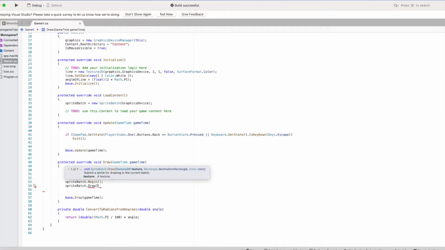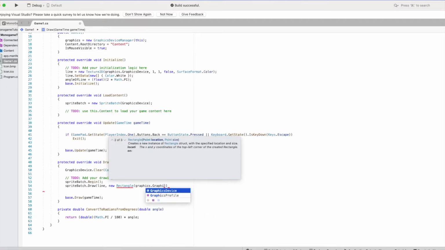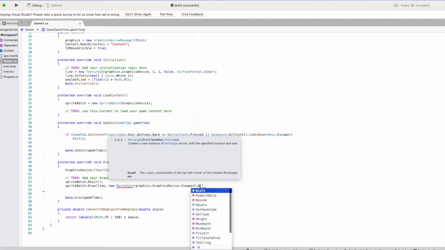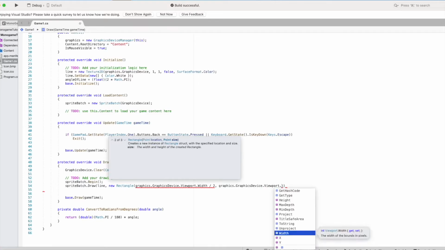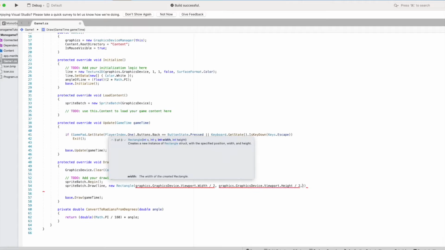spriteBatch.Draw, and here's our texture, the line, and then new Rectangle. What this is doing is centering it on the screen. That's why it's got all this graphics stuff. graphics.GraphicsDevice.Viewport.Width divided by 2, and then graphics.GraphicsDevice.Viewport.Height divided by 2. And then comma 200, that's the length of the line, and 1.